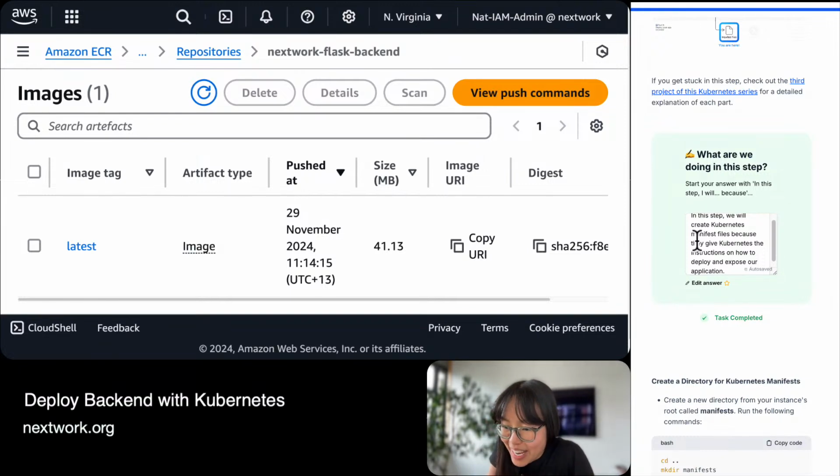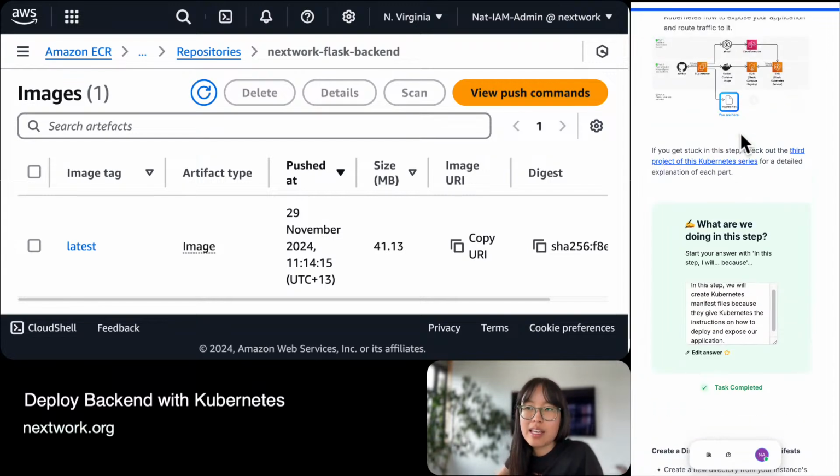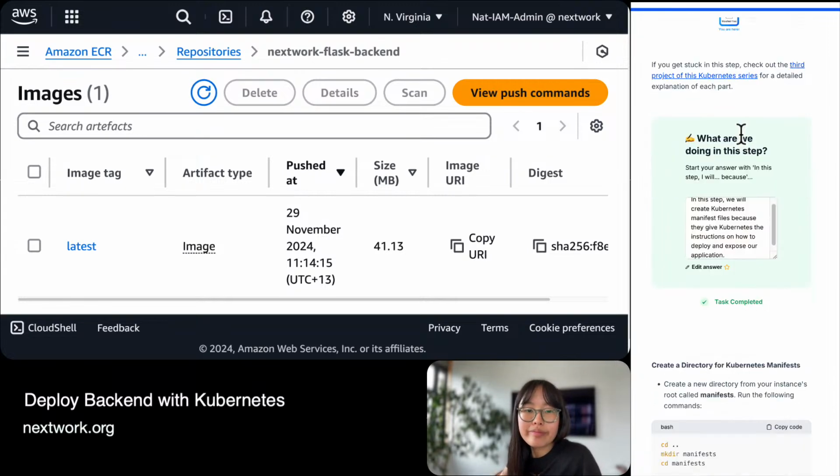Nice. Ranga says, what scripting language are you using? Ooh, depends. Which script are you referring to right now, Ranga? What are you seeing? Let us know. Great question. If you're talking about the manifest files, you'll see that they're written in YAML.